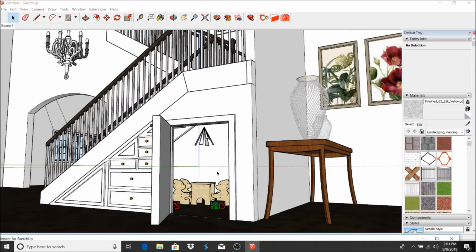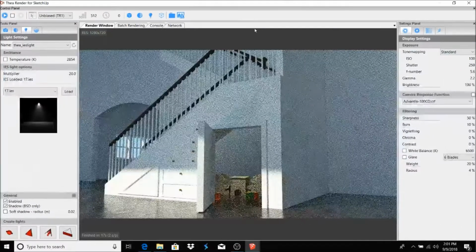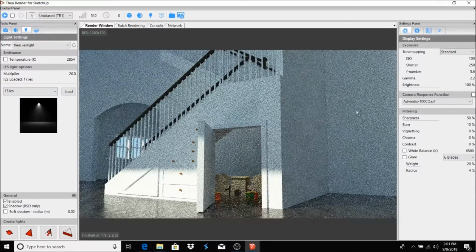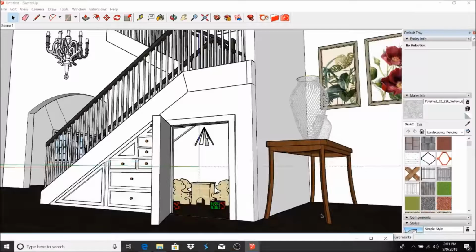All right, now let's see what we got going on here. Go ahead and render, and actually I think I might want to add some light there. Yep, let's add some light here first. We can use this.